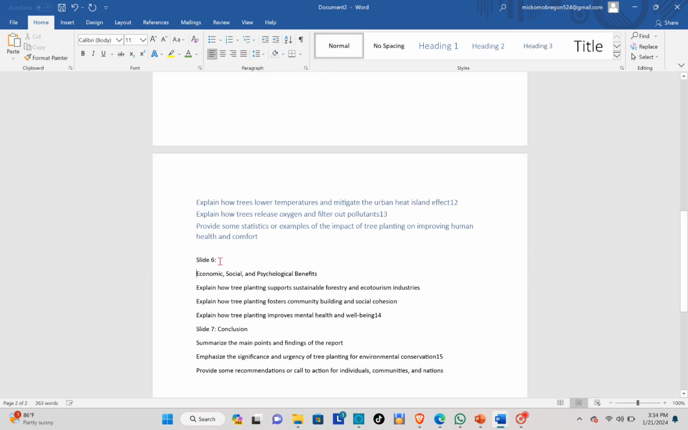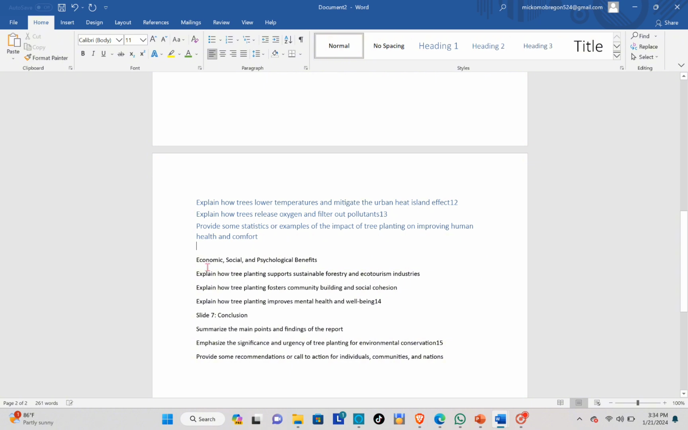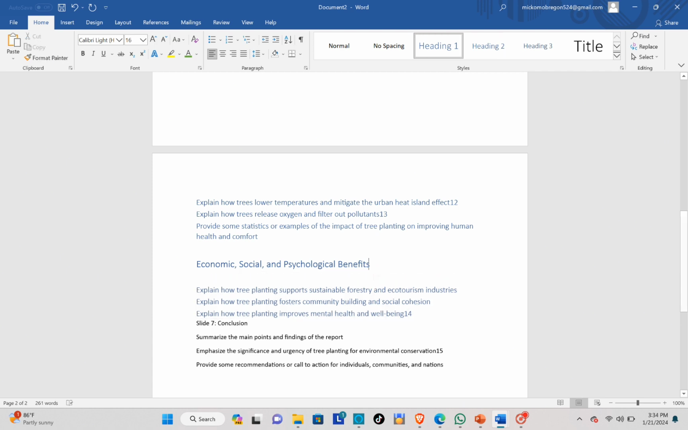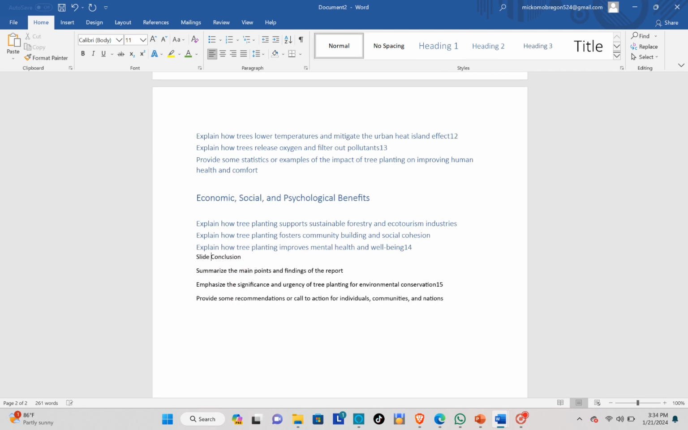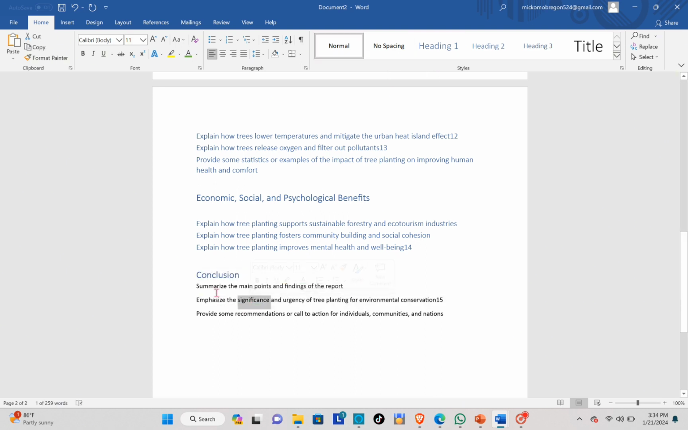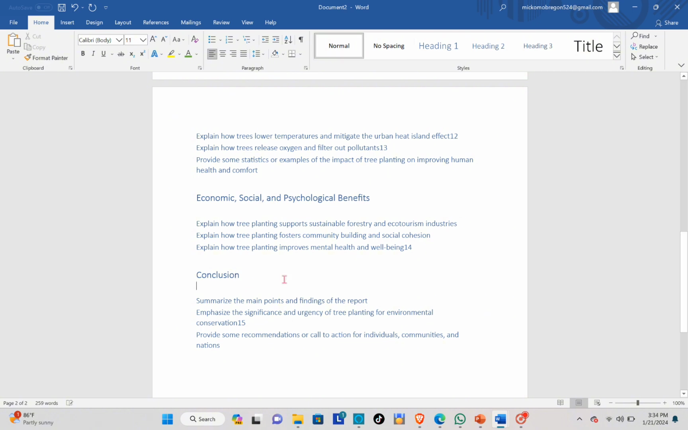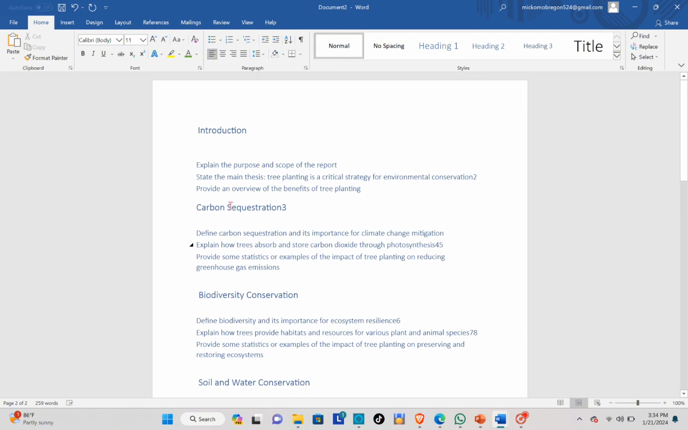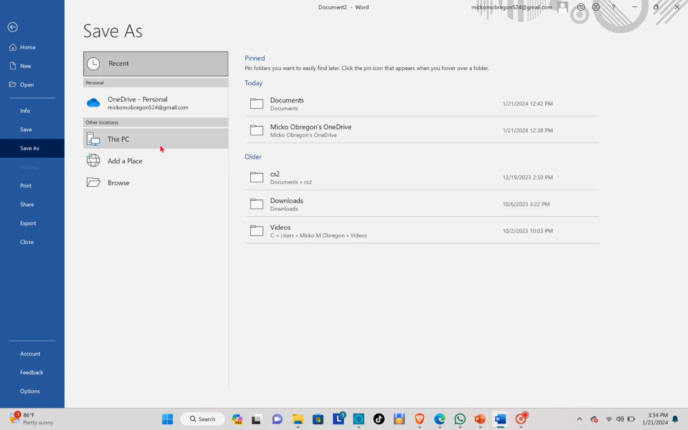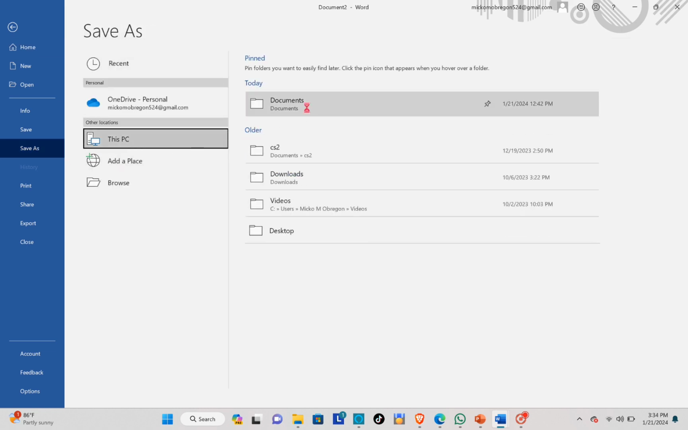For slide 6, delete the slide 6 and then highlight the first one and click on heading 1, then highlight the body and click on heading 2. For slide 7, delete the slide 7 words and then click on the conclusion and click on heading 1, as well as the body, and then click on heading 2. After doing so, you just have to save this file. So you just click on file, then click on save as, and then save the file.